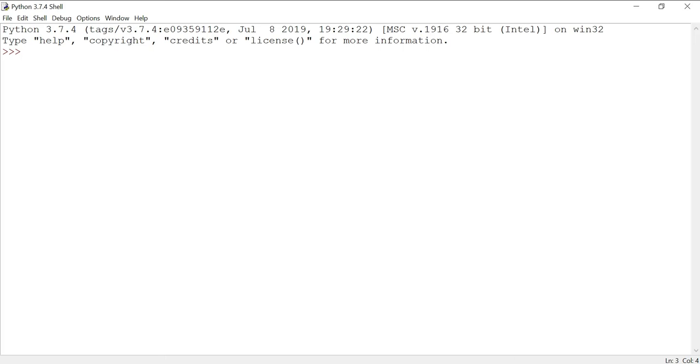So let's see how to create the set. Sets can be represented using curly braces. That means like this. So we can use curly braces to represent a set. And also we can use the set function to represent a set. So we'll see it practically. So how to create the set.